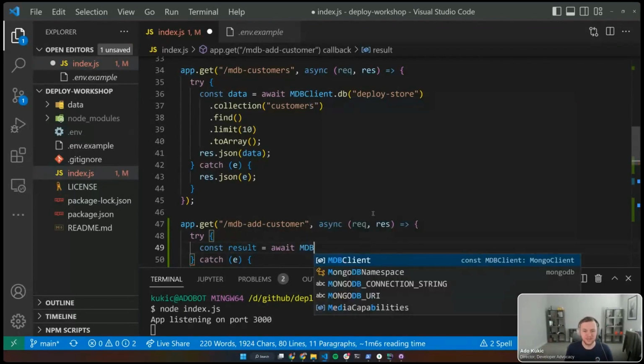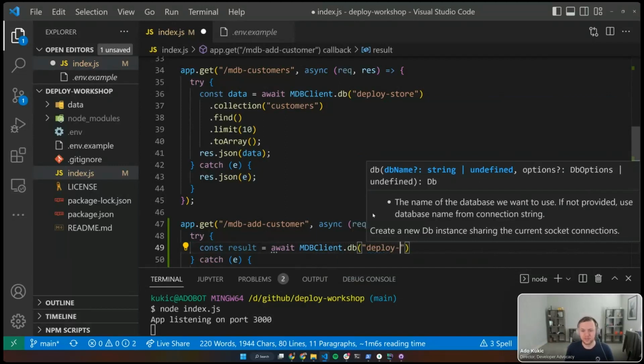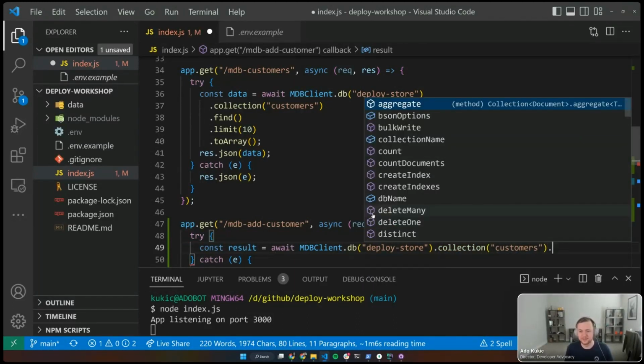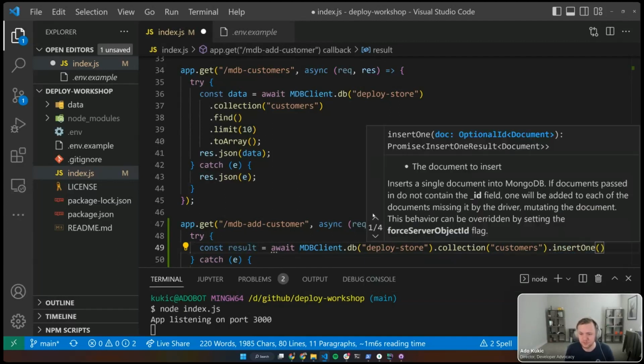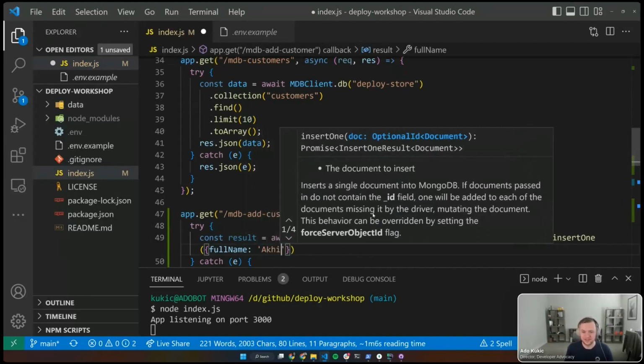So we'll say MongoDB client.database that we're working with is deploy store. The collection we're working with is customers. And what we're going to do here is instead of find, we're going to insert one. So we want to insert a single document. And the fields that we're going to insert are full name, which is going to be Akhil.